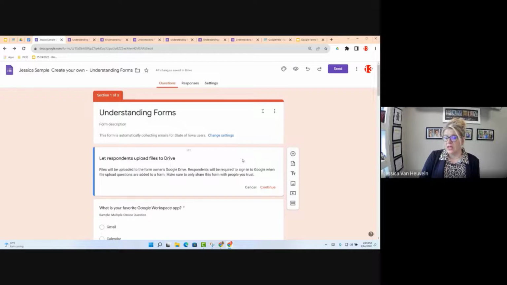Okay. Stop and read what it says. This is so important. Can't tell you how many times I get this question. When you attach a file to a Google form, the following stands. They have to have a Google account. Doesn't have to be a state of Iowa account. Could be jnv14@gmail. It could be any kind of Google account. But for them to upload a file, they have to have a Google account.